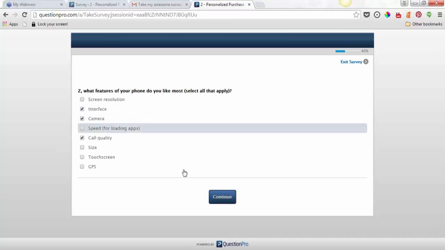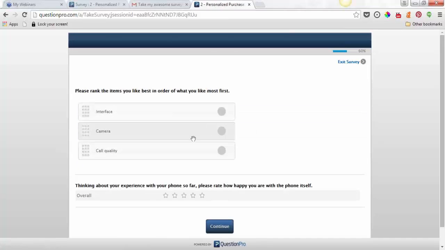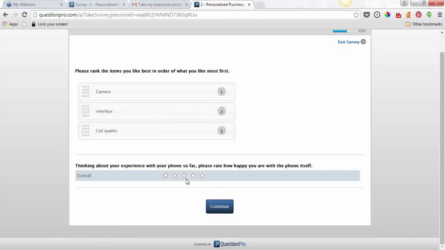We'll select a couple things here. We can size isn't good. No, size, okay. Nah. The phones are getting big. That's true. The 6 Plus.